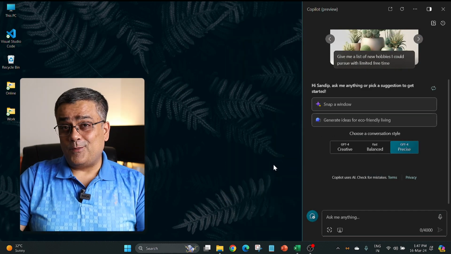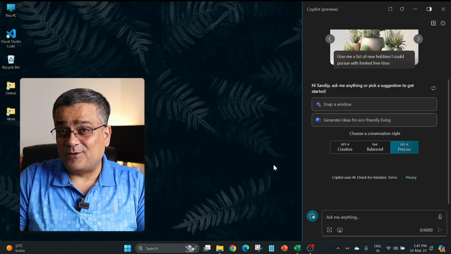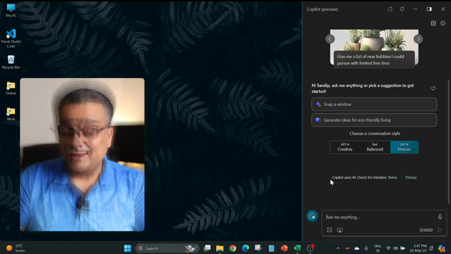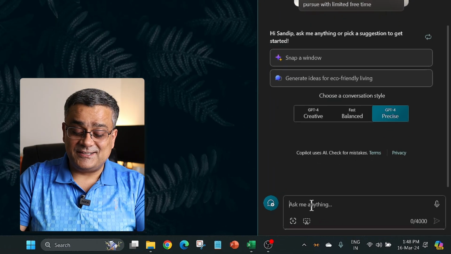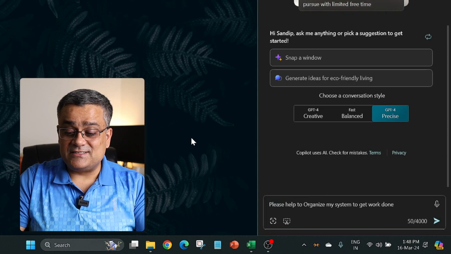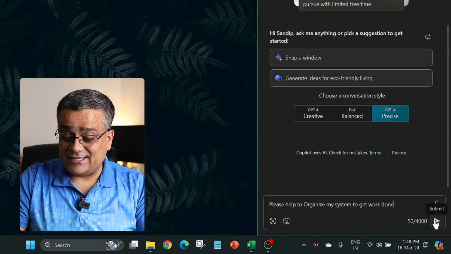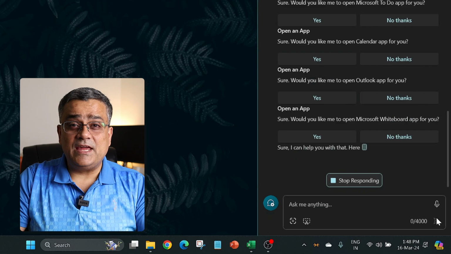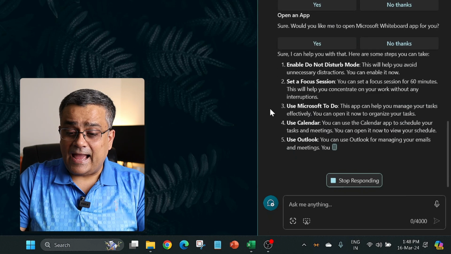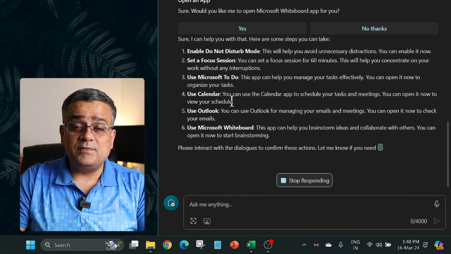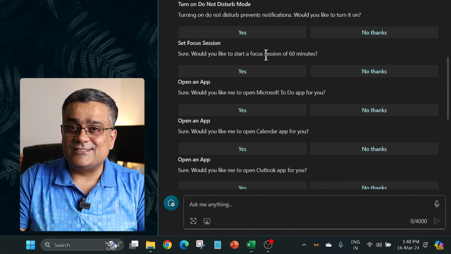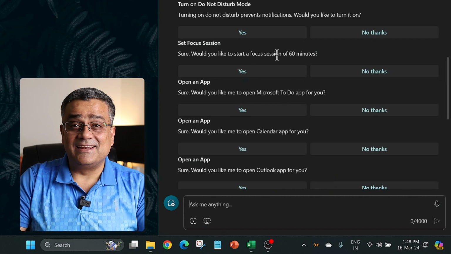Now after I invoke Copilot, let me try another specific prompt and let's see if it can help me. I already copied one prompt, let me paste it here. That is, please help to organize my system to get work done, and let's see what it comes up with. You can see it came up with multiple different prompts and options, and I just need to click yes or no, and then it will enable or disable.